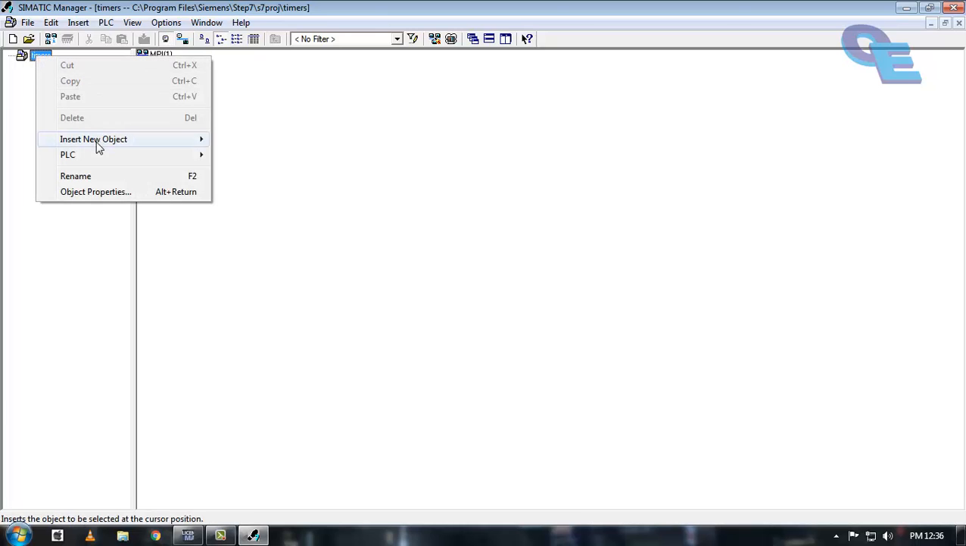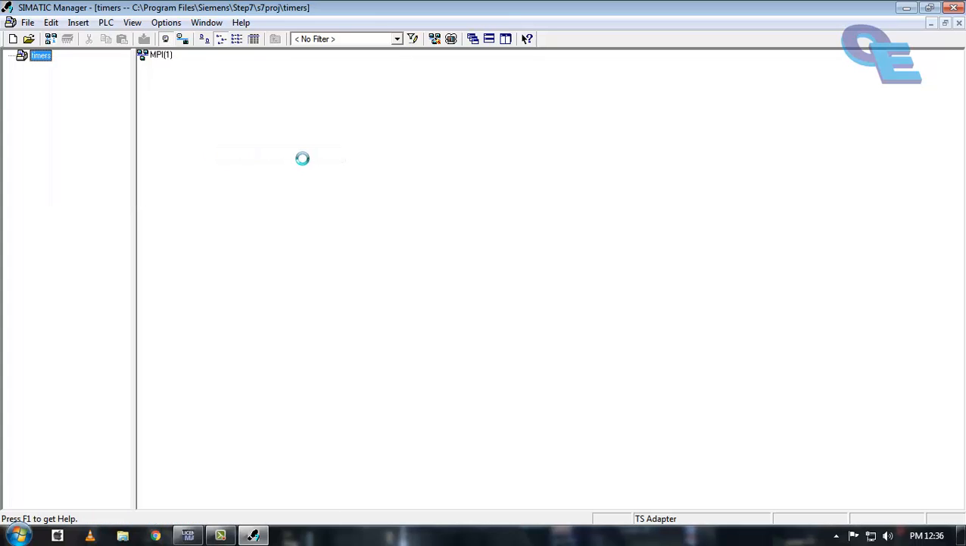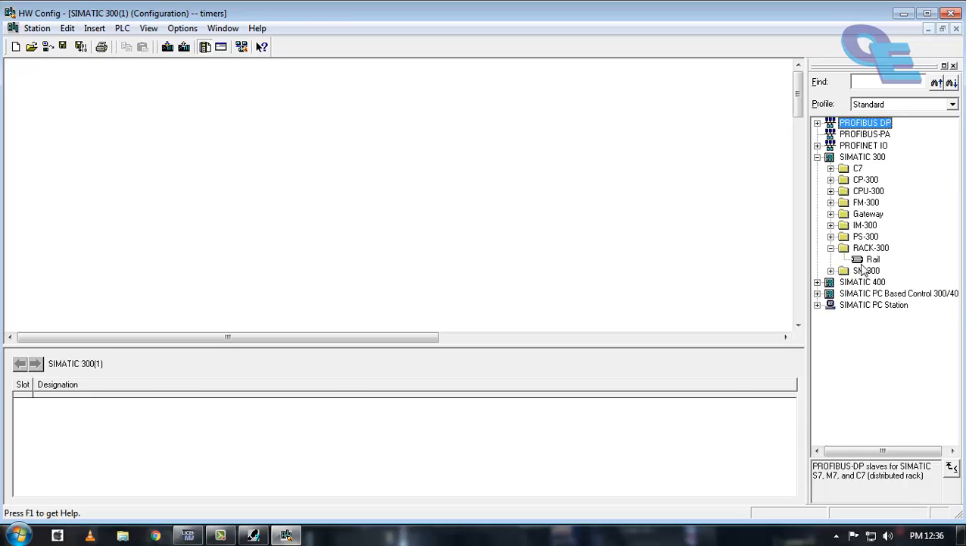First of all we have to click on insert new object and select the Simatic 300 station. You can select 400 also. Now click on this Simatic 300 and double click on the hardware. This PLC will come in a rack type of PLC, so we have to take the rack over here.